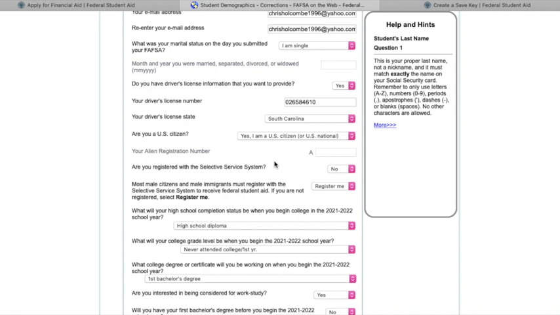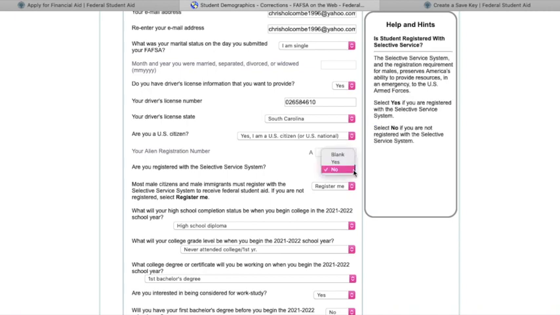There'll be a question asking if you're male or female. Well, you would put male if you're male, of course. If you are, you will have the opportunity to register with Selective Service. I would encourage you to go ahead and register with Selective Service. In order to receive federal or state financial aid, young men must be registered with the Selective Service. Now, if you identify yourself as female, that question will be omitted and you will not have to worry about it. So we're just going to go ahead and put no, we're not registered, but register me.